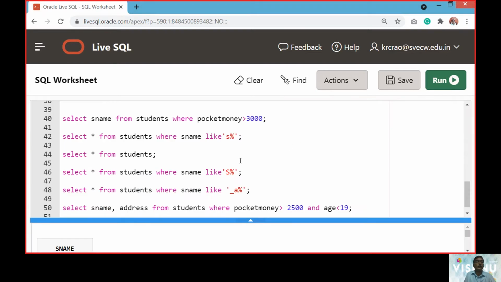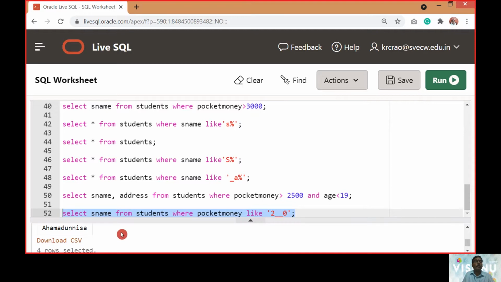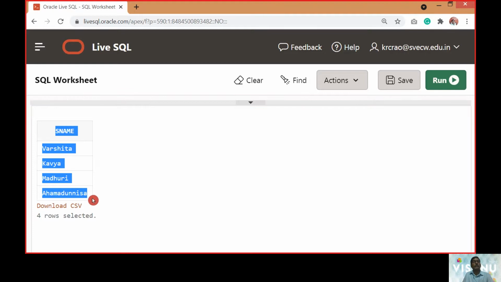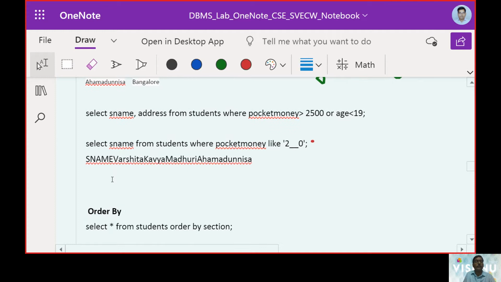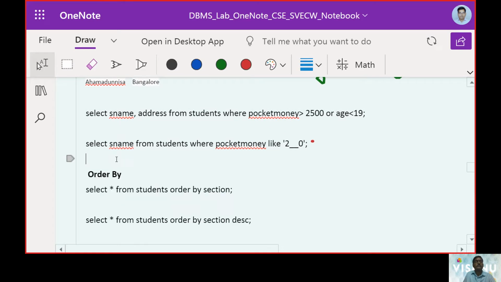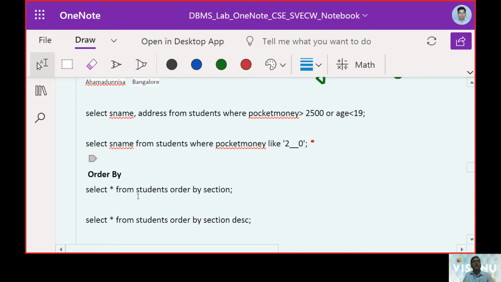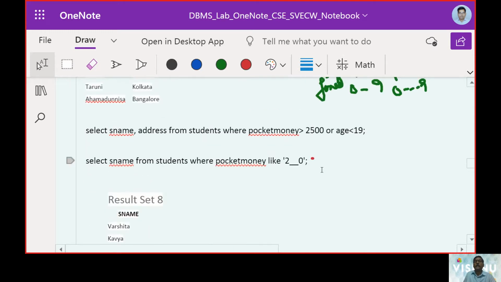But what was the target we mentioned? The target was to display the names. So now we got the 4 records, right? So we can move to our notebook with all the 4 records here. Let us select this table and move the table here. So we get the table here.